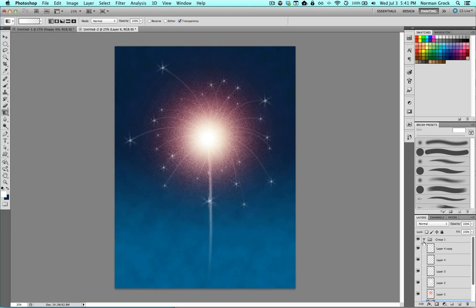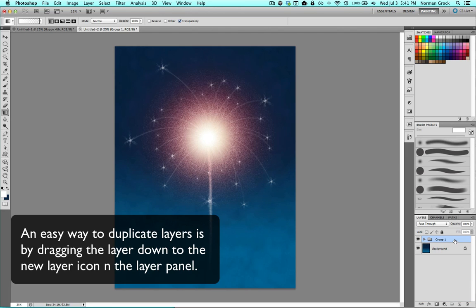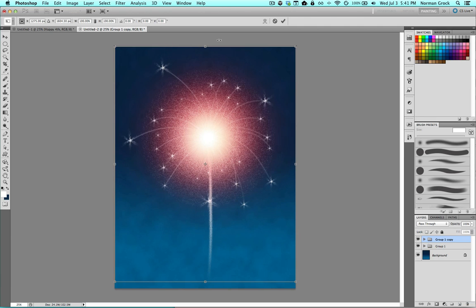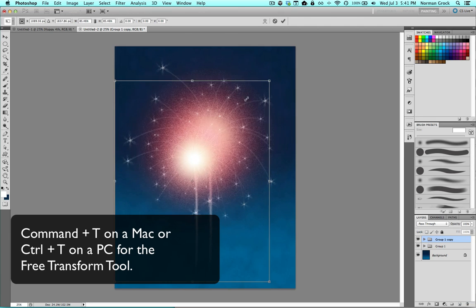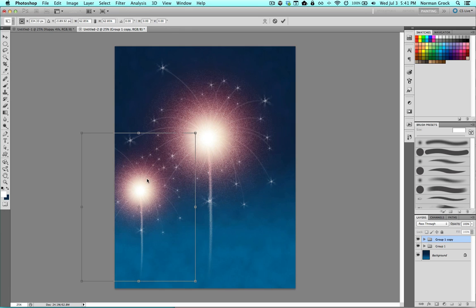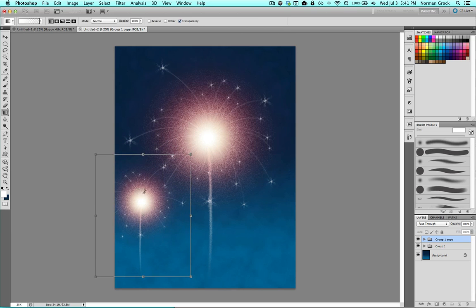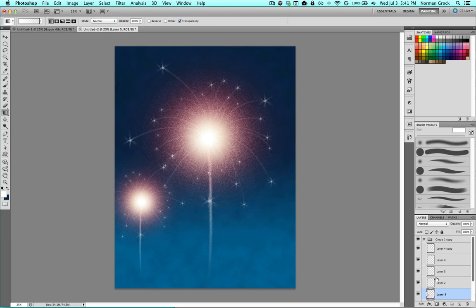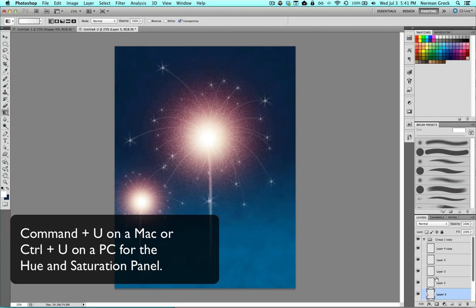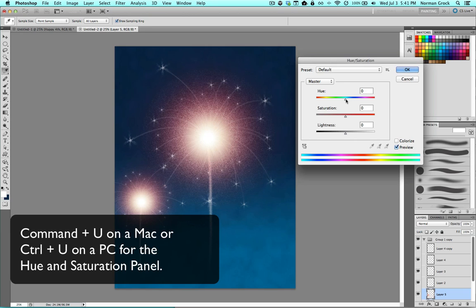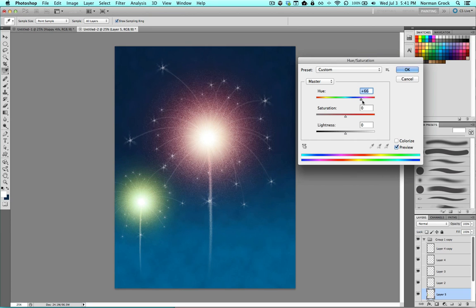Now let me show you why I created that as a layer set. I'm going to close down that layer set, and now I'm going to duplicate it. And shrink it, and move it over here. And then flip it, and skew it, until I've got two fireworks. And then go into my layer set, and you can change the color of it. So I'm going to use the hue and saturation panel and just change it to whatever color I want. How about a nice blue firework?